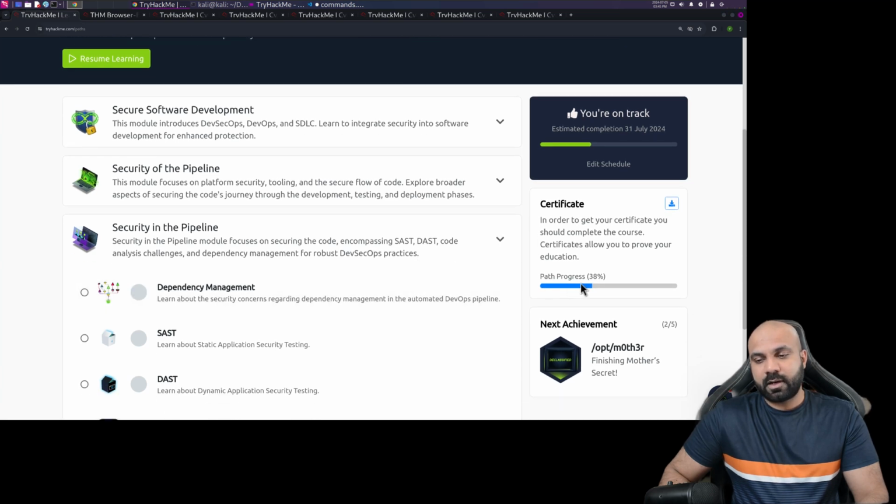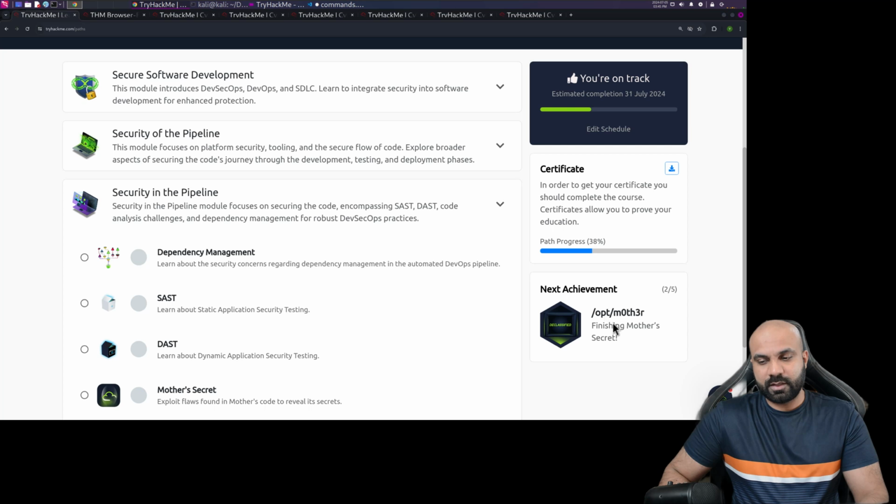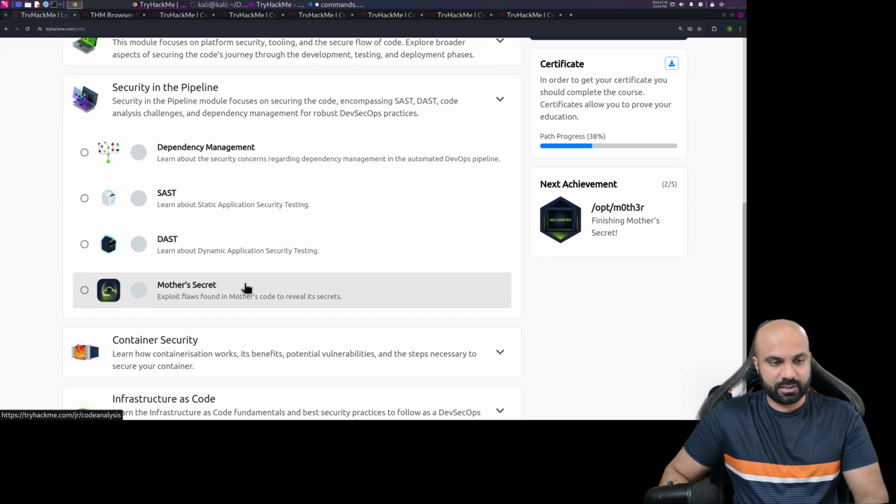The path progress is 38%, and the next achievement will be Mother Seekers once we reach this point here. Okay, so let's start our dependency management.